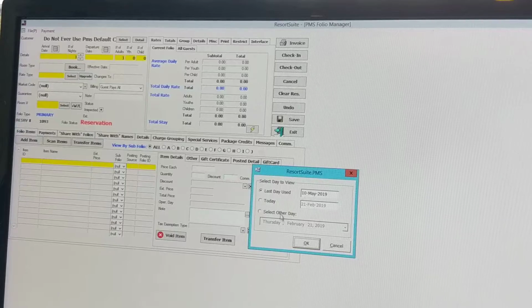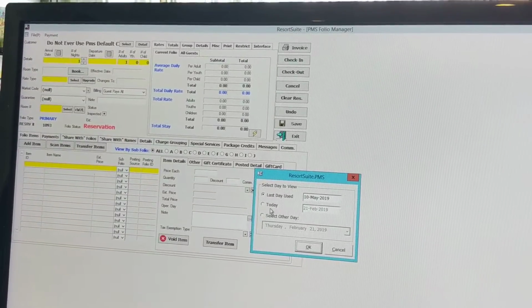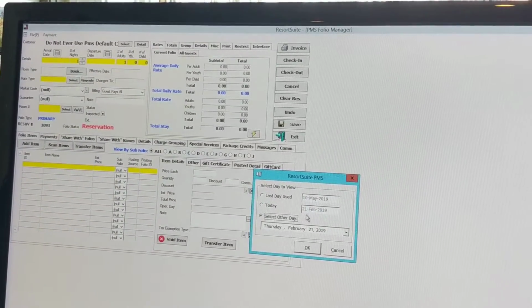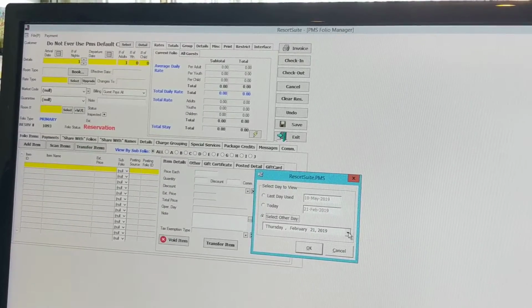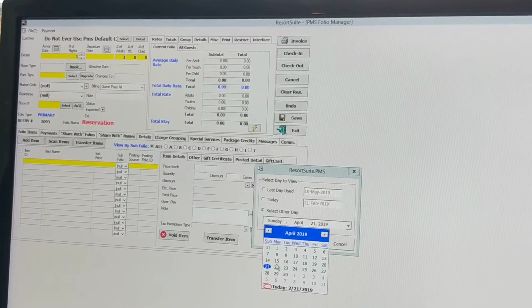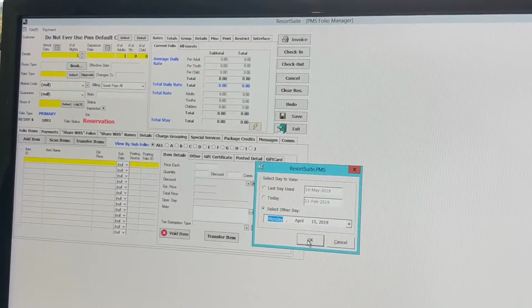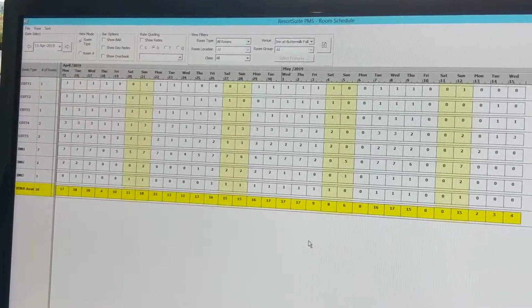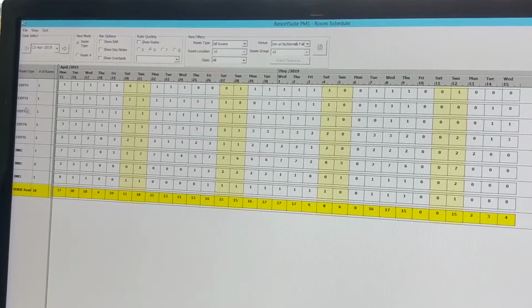So let's just say I'm on the phone and I want to see what's going on here in April and what I could potentially book on April 15th. Click down here. You can click the month and switch to April. And we're going to go to April 15th. And I'm going to click OK. So it defaults us to the room types.